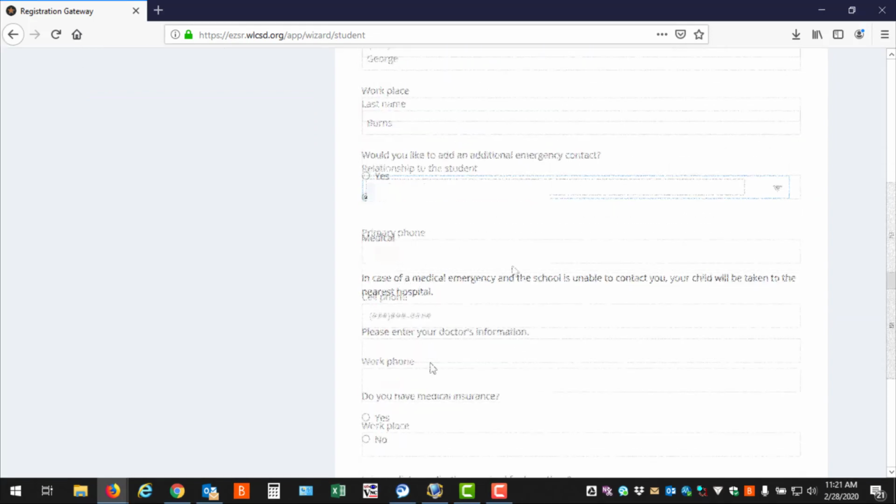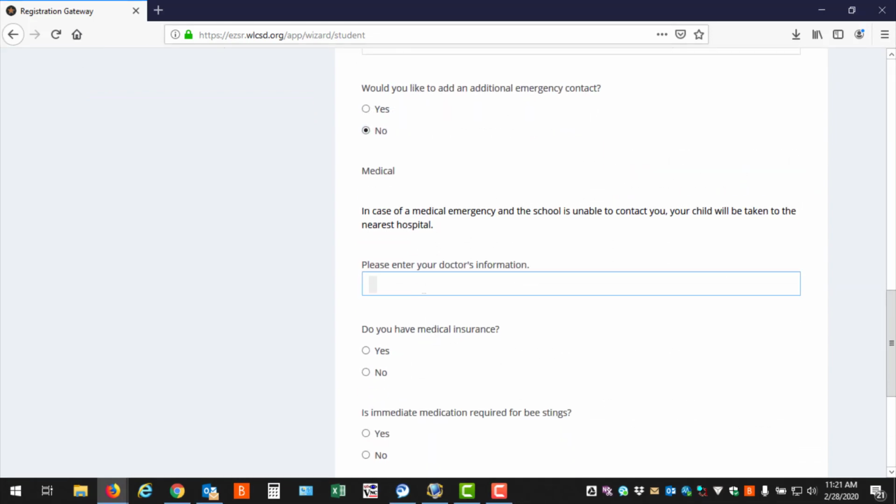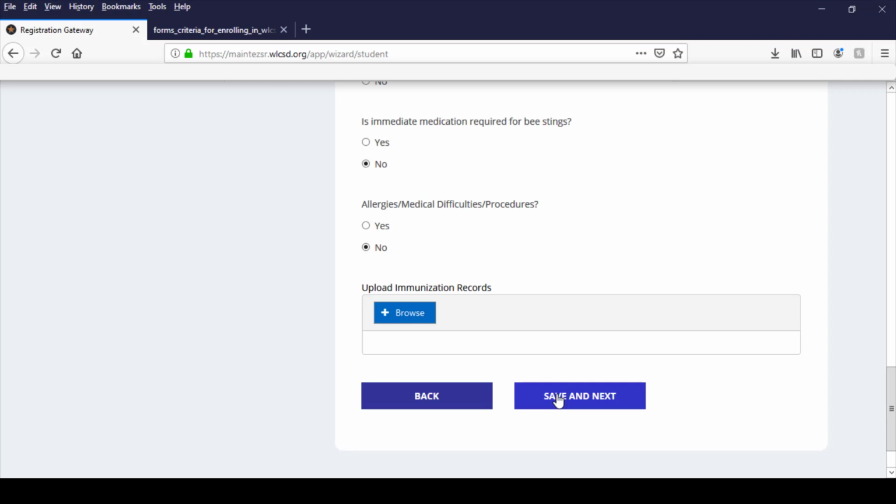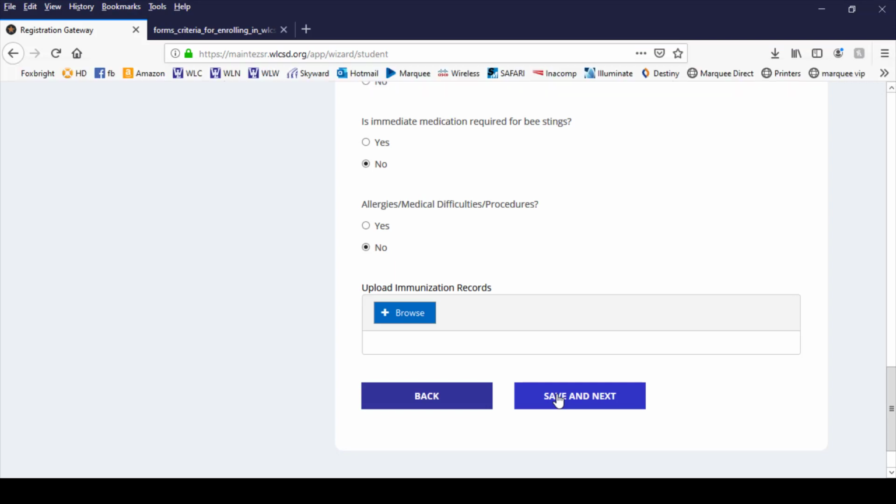Below your emergency contacts, you will enter basic medical information for your child, including your doctor's name, medical insurance information, and allergy information. Here, you will also be able to upload your child's immunization records. You can do it here or from the text message you receive. Once complete, click the Save and Next button to continue.